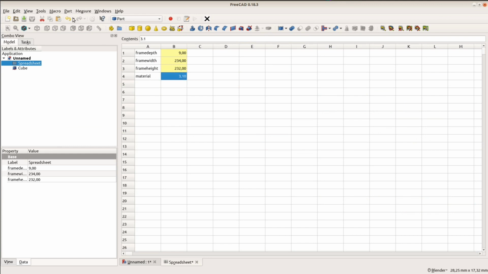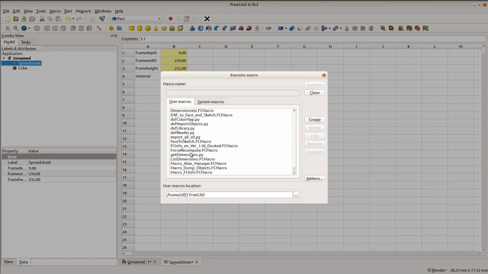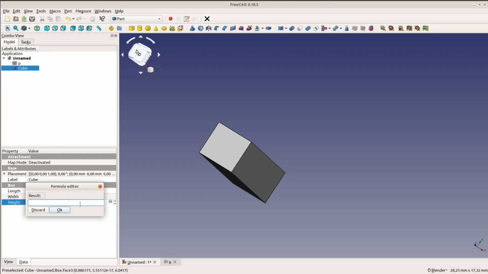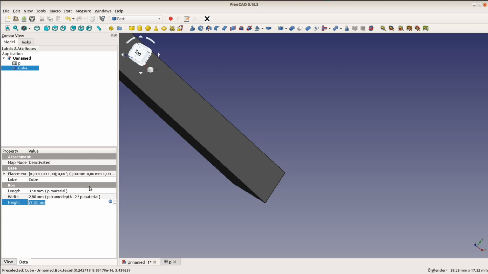As everything will be built from 3mm MDF, one dimension is the material thickness, which we add to the spreadsheet. The height of the box is a third of the frame's inner height, and the last dimension corresponds to the depth of the frame minus 2 times the material thickness.